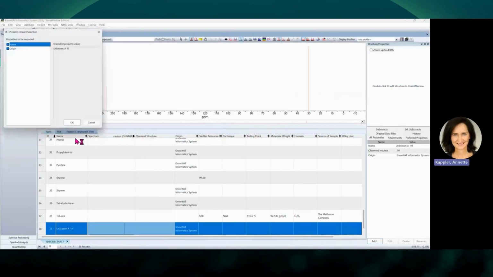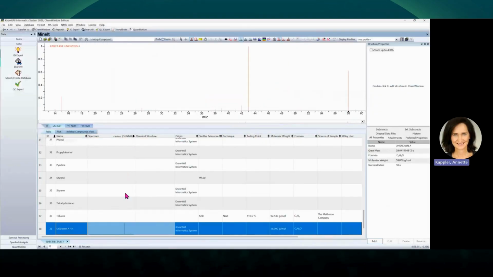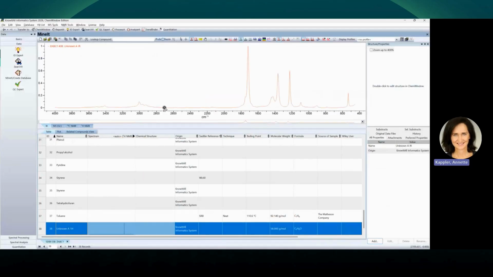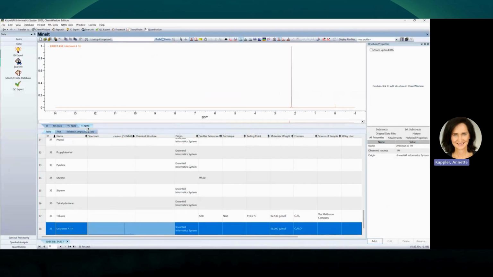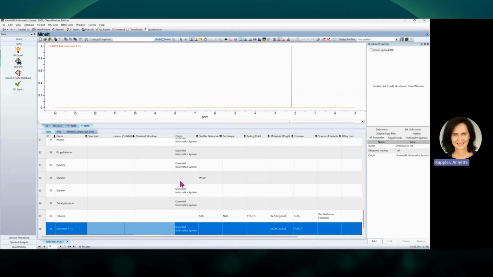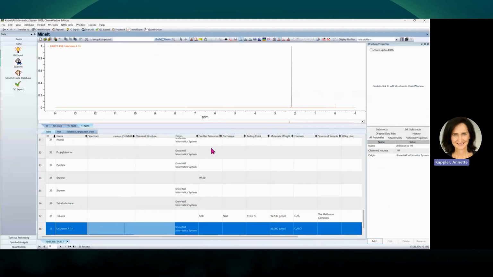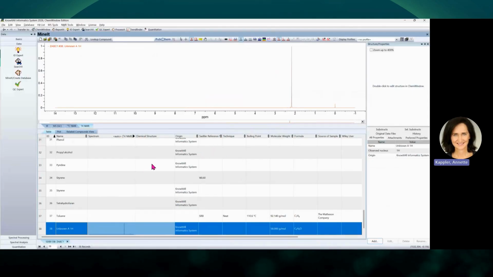So if you have confirmatory information by other techniques, you see I searched and my match came up as an infrared, you also see I have mass spec, NMR, and a couple of different NMRs. So there's a lot of power, a lot of flexibility to build your user databases in KnowItAll.